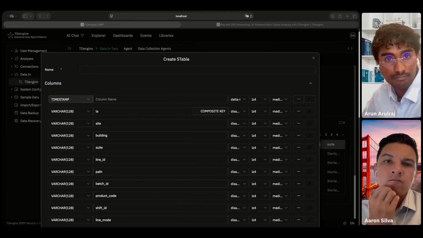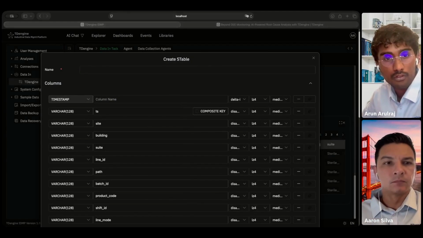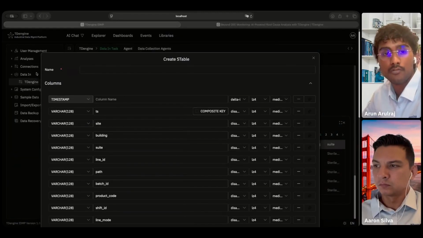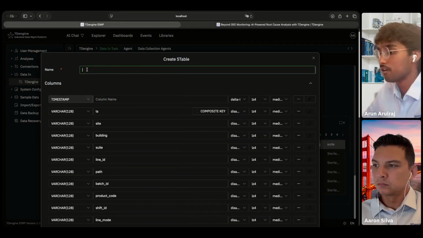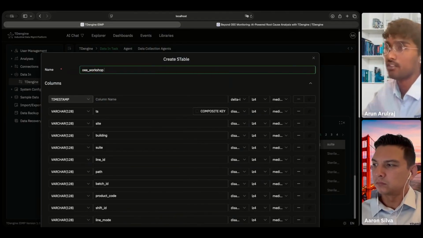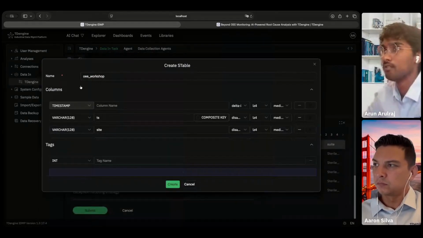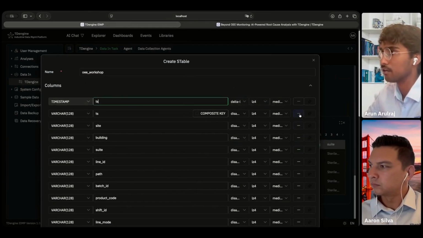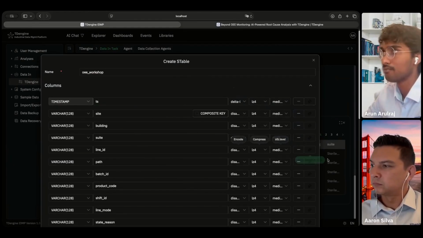Let's see. So we have created that super table. I'm going to call mine OEE workshop, but you guys can give it whatever name you want. Next, what we're going to do is define the first column. We're just going to name it timestamp, and we have a duplicate here. So we're going to get rid of the duplicates.